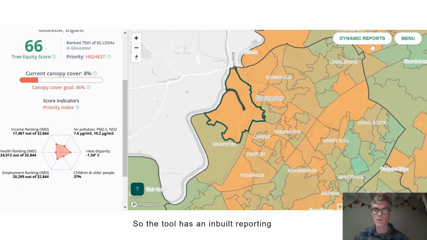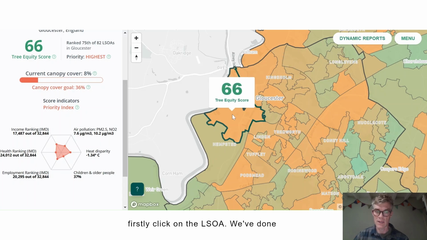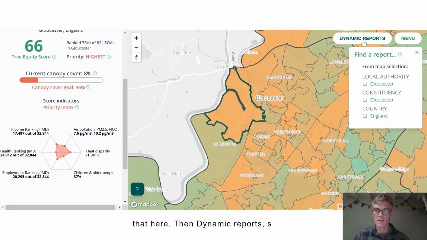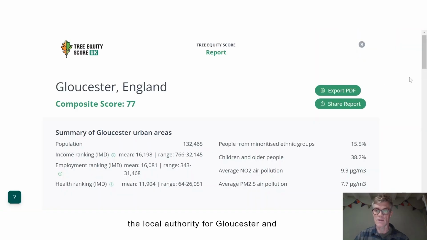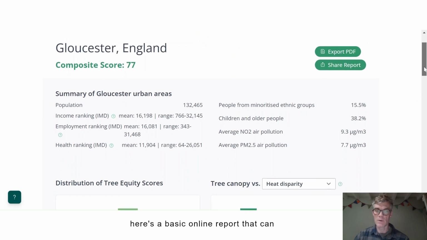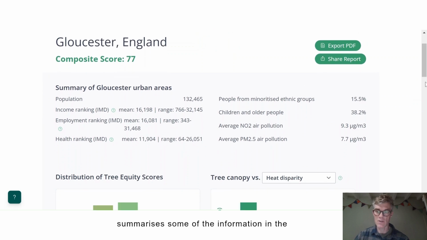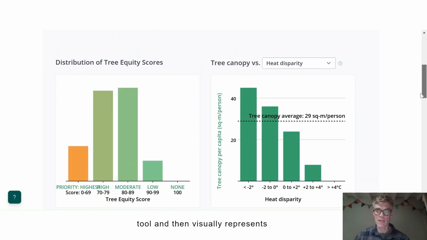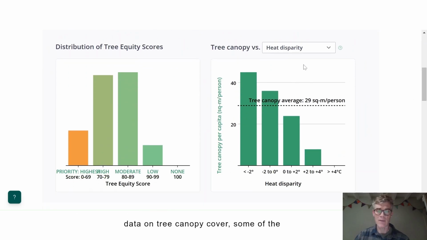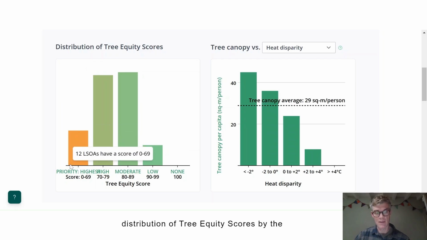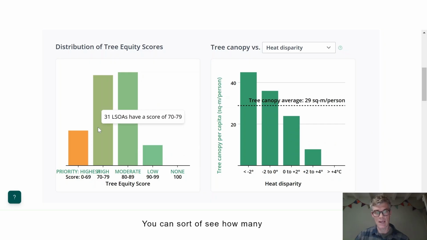So the tool has an inbuilt reporting feature that you can use to get an overview for your research area. Firstly, you click on the LSOA, we've done that here. Then dynamic reports, select the report you want. Let's look at the local authority for Gloucester. And here's a basic online report that summarises some of the information in the tool and then visually represents data on tree canopy cover, some of the indicators, and then the distribution of tree equity scores by the priority statuses of high down to none. You can sort of see how many LSOAs fit into each of those categories.